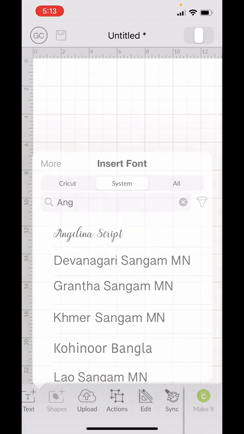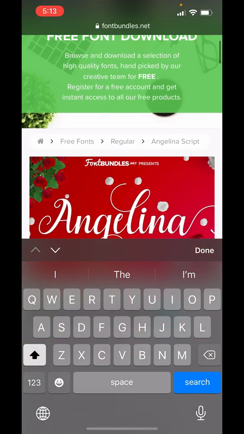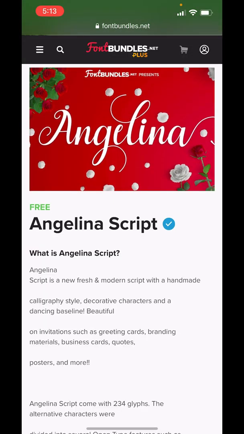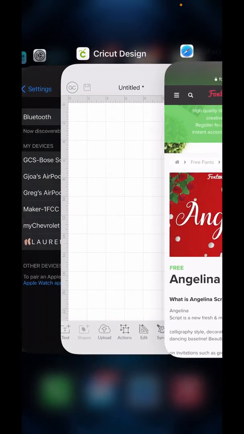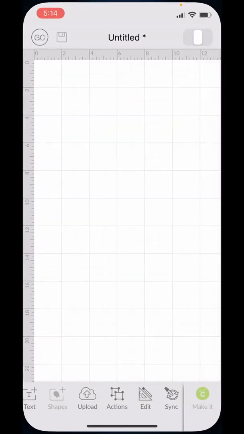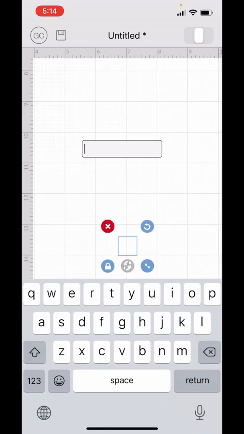I'm going to use a script font that I really like. This is a free download. I'll also link this in the description, but this Angelina script is free on Font Bundles and it has some really pretty glyphs, especially with the lowercase. So that's what I'll use. I'm going to try to keep this short and sweet.